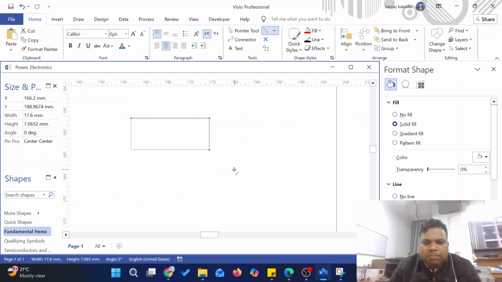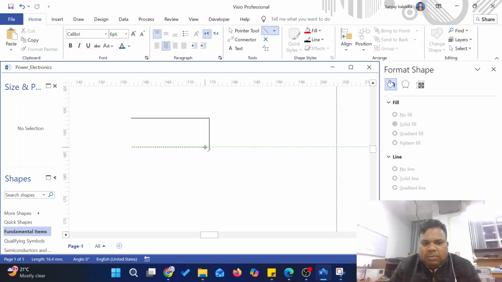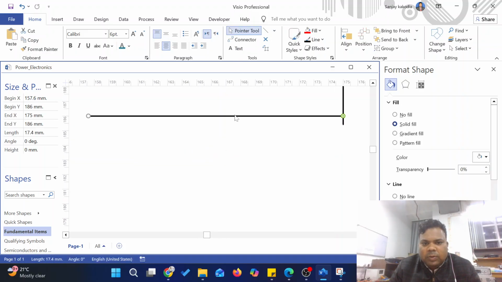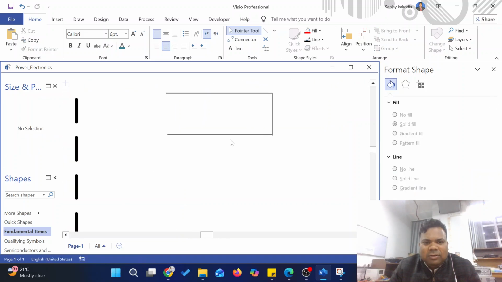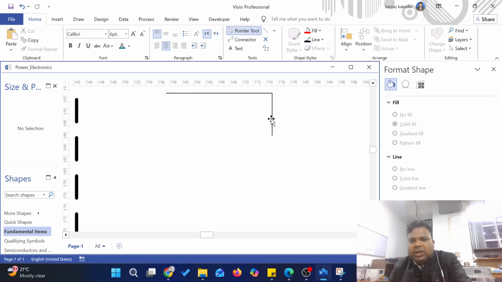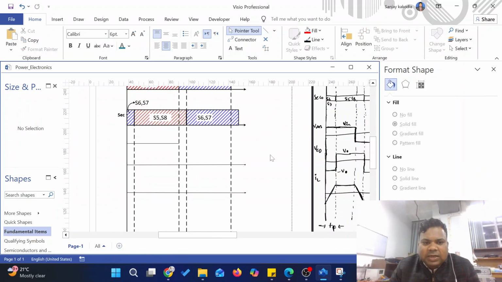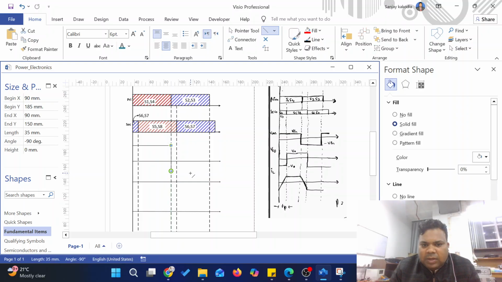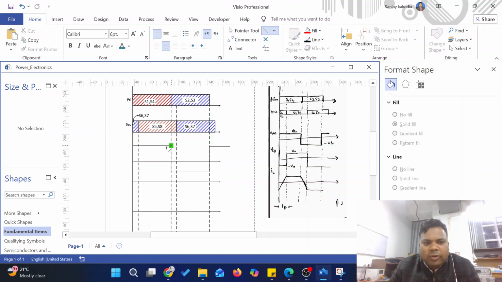Some people simply make it like this, but this is not a good idea. So just keep the lines connected to each other. I have connected this one, and you can see this also.